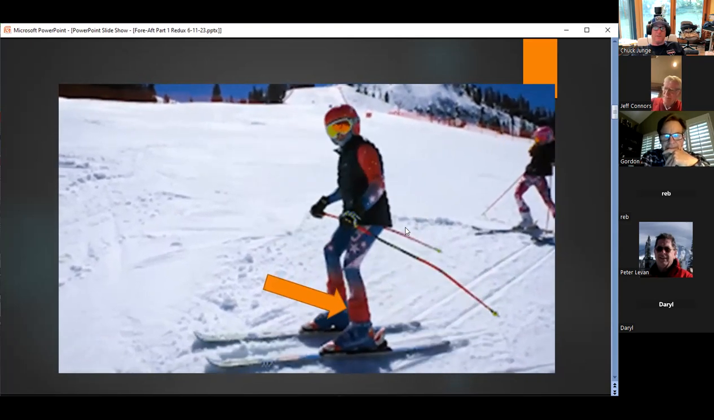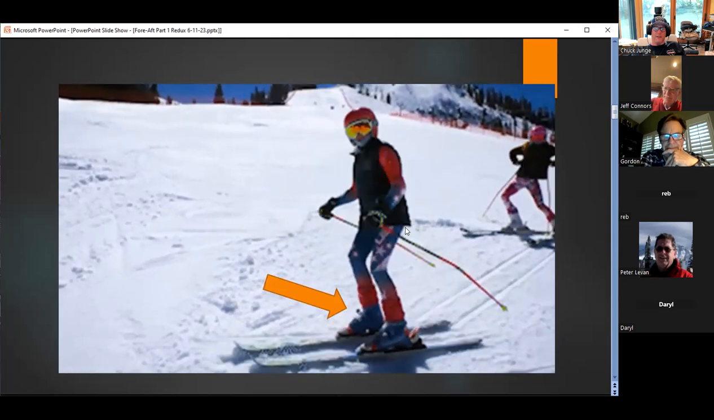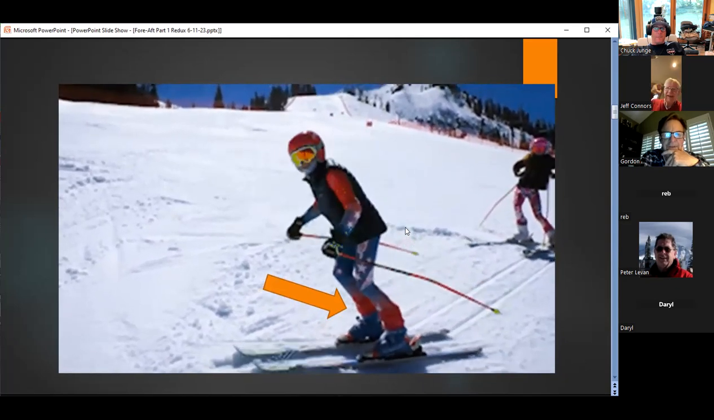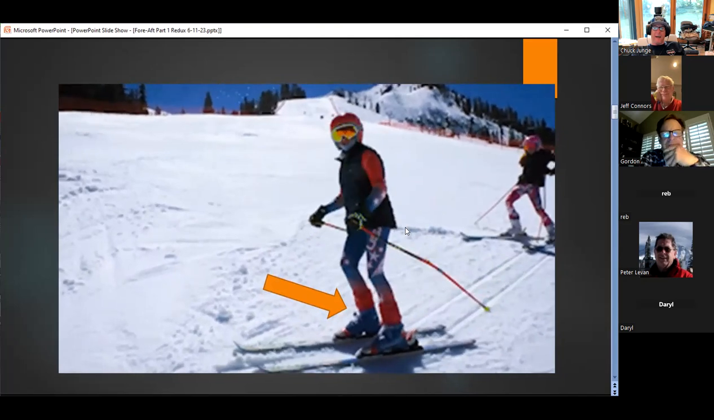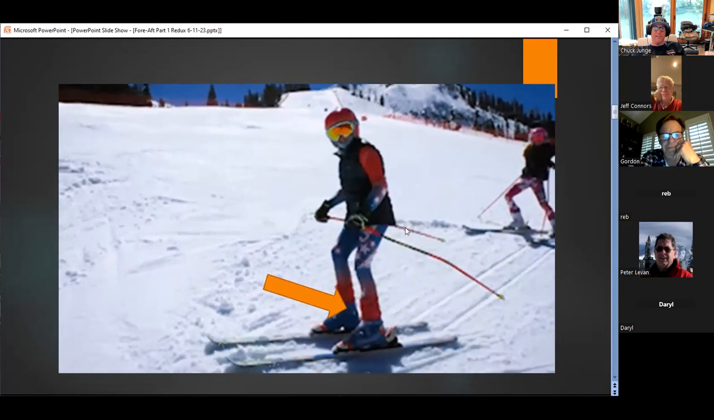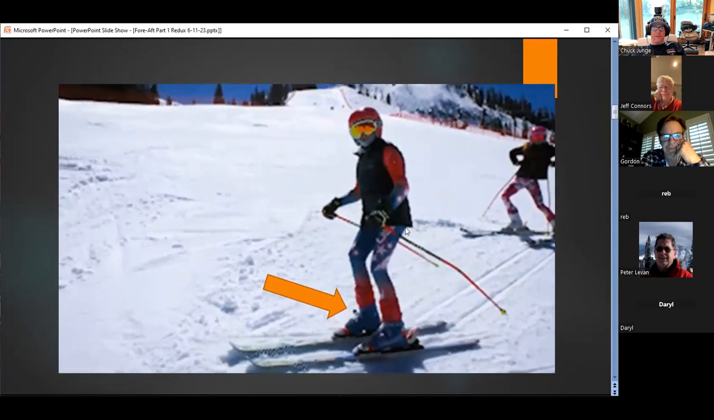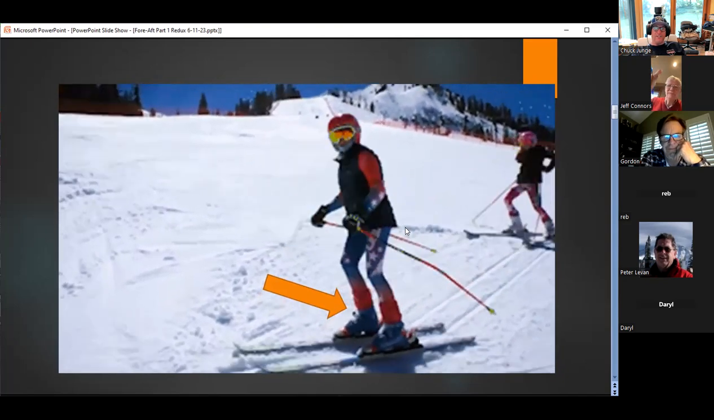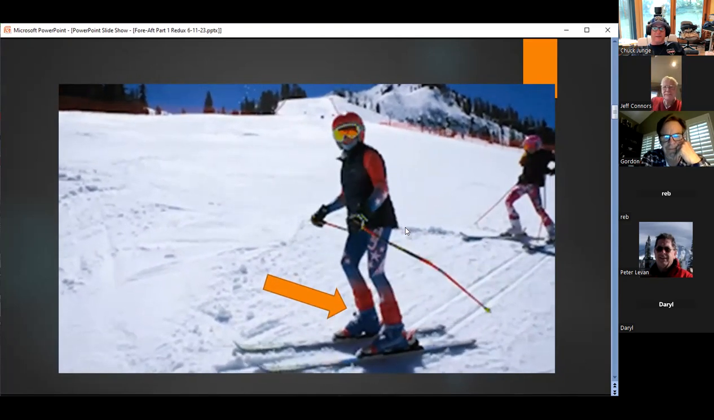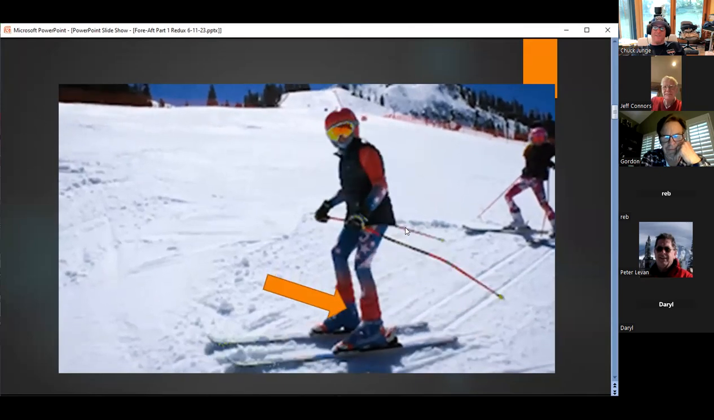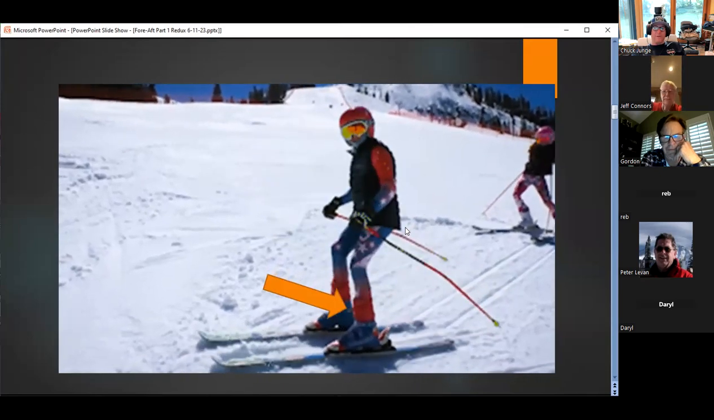I mean, look at this kid. How much do you think this kid weighs? Probably 70 to 80 pounds. Yeah, 110 at max, right? He might be 12, 13. He could be 9 years old and weigh 75. And if he's in boots that are like 110 flex, I can guarantee you those boots are not going to move.